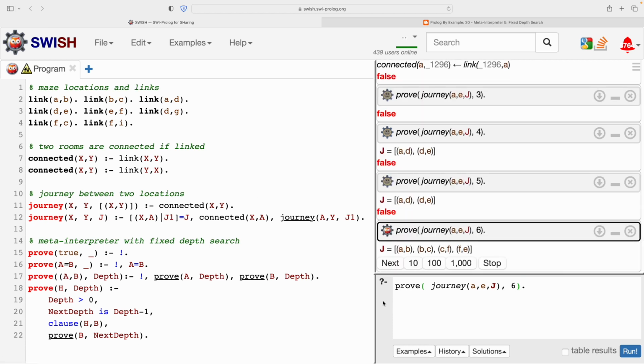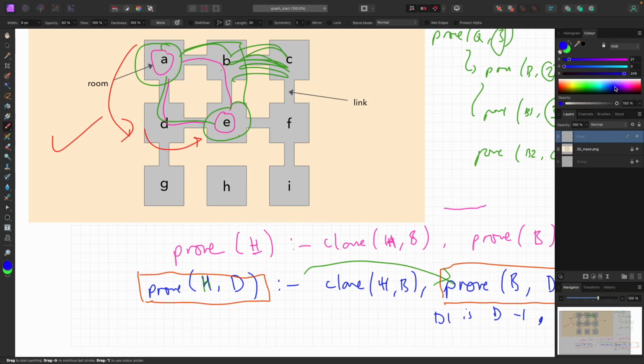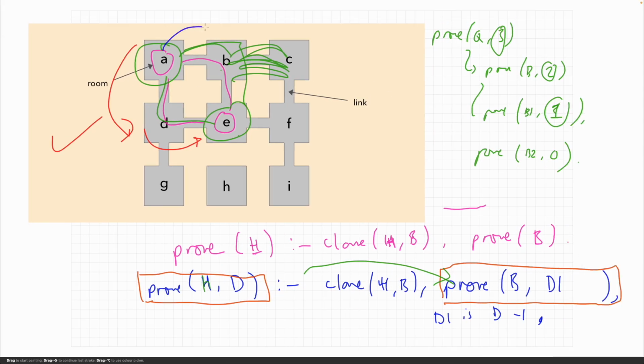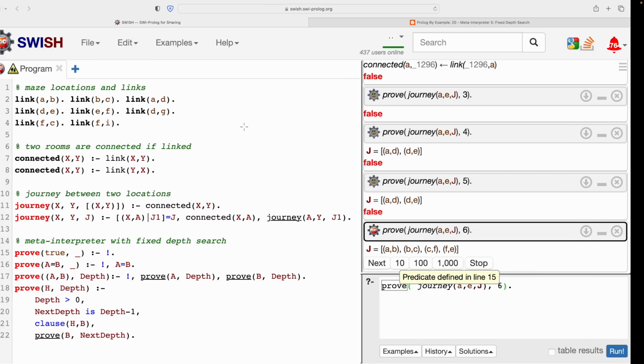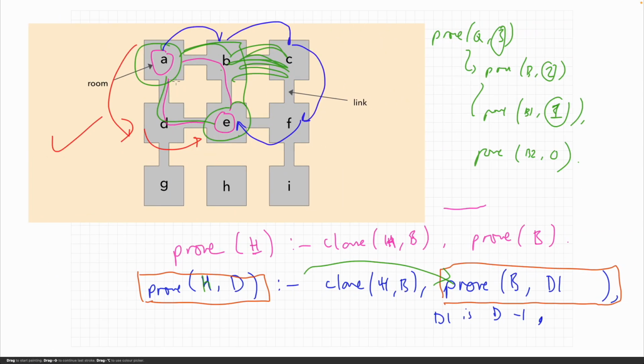Ooh, on this one, its first solution is different. A, B, B, C, C, F, F, E. What does that look like? A, B, B, C, C, F, F, E. Is that what it did? Yes. So it found this way around.